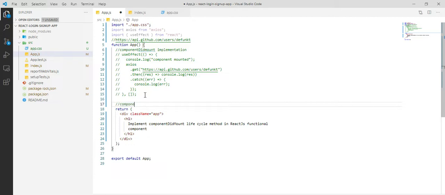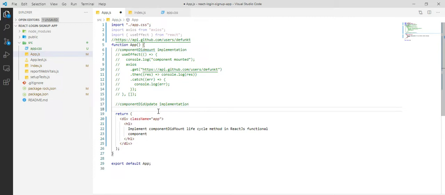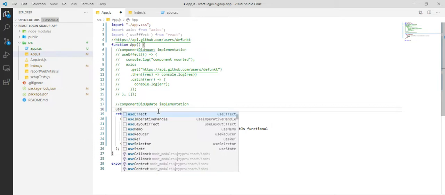componentDidUpdate implementations. I'm going to use the useEffect hook here, and that useEffect hook will be run based on some condition. Suppose that I have this useEffect hook.